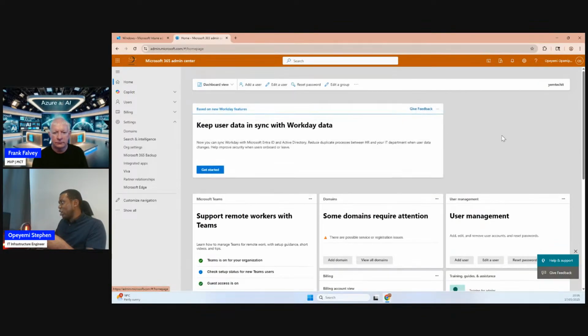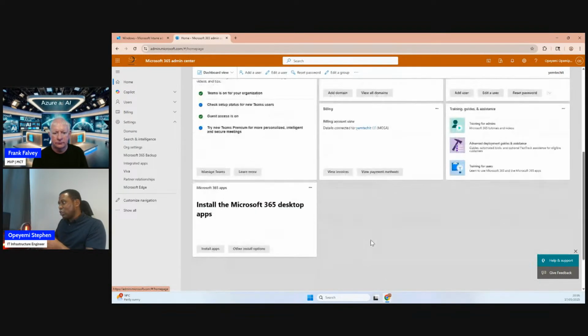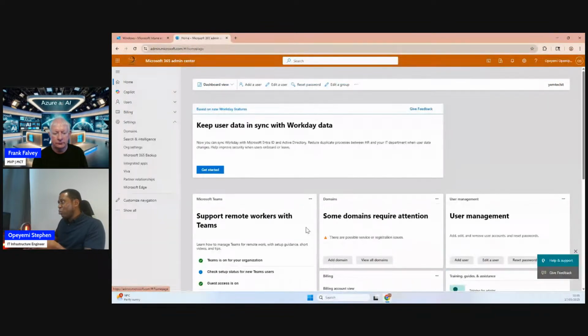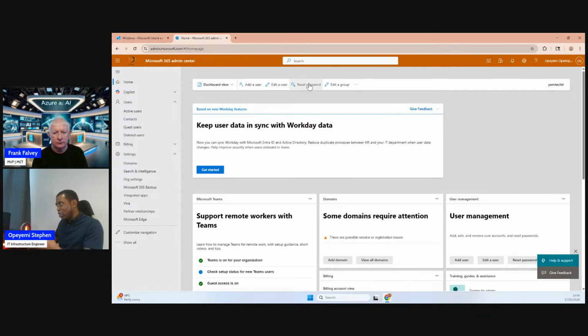You can see here you have a lot of things. From here you can create users, add users, edit users, and reset the password of a user. If you don't want to come here, you can just use quick action. But the most important thing that I'm talking about is the health dashboard.